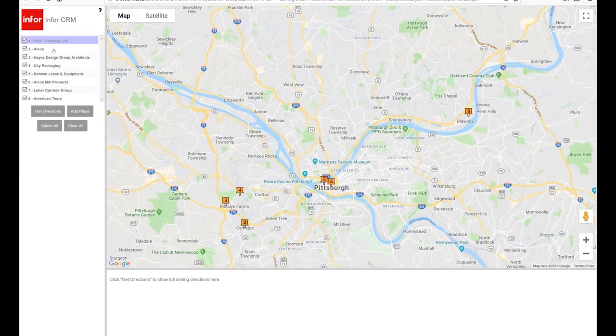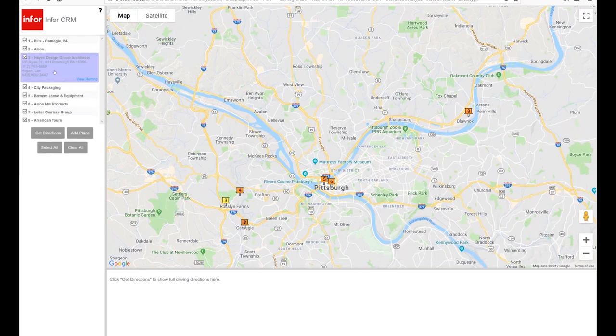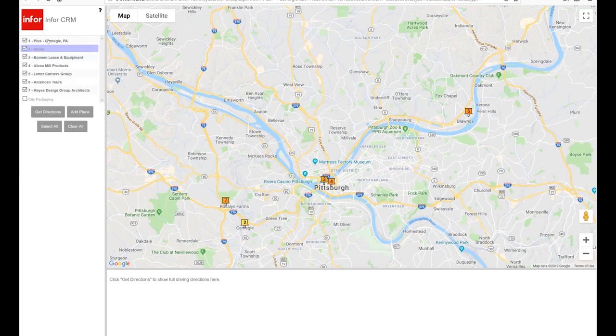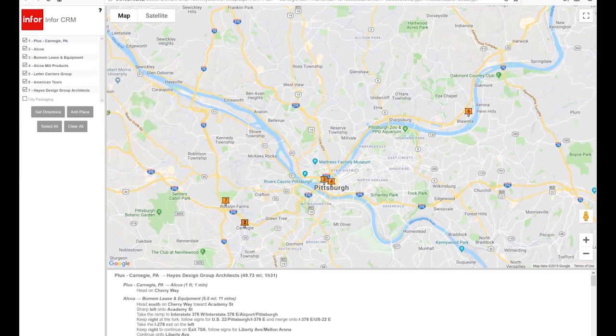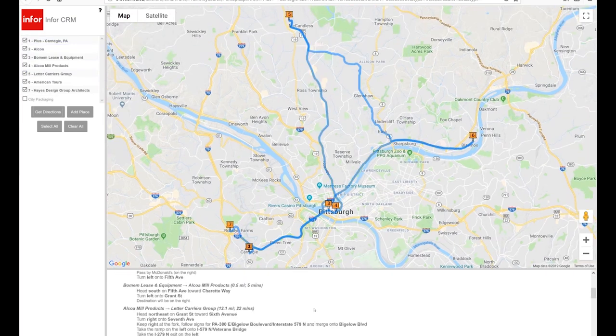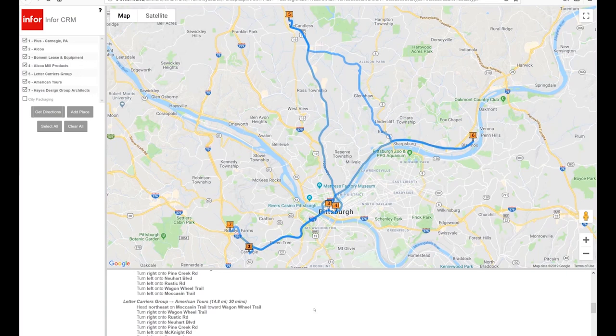In theory, as I'm calling these, I can rearrange them, right? So I could say Hayes Design wants me to visit them at the end of the day, and perhaps City Packaging says, you know, we don't want to visit today. So now I've only got 6 separate stops. And then I click Get Directions, and I now have direct turn-by-turn instructions on how to visit all of these accounts for the day, which is really powerful.